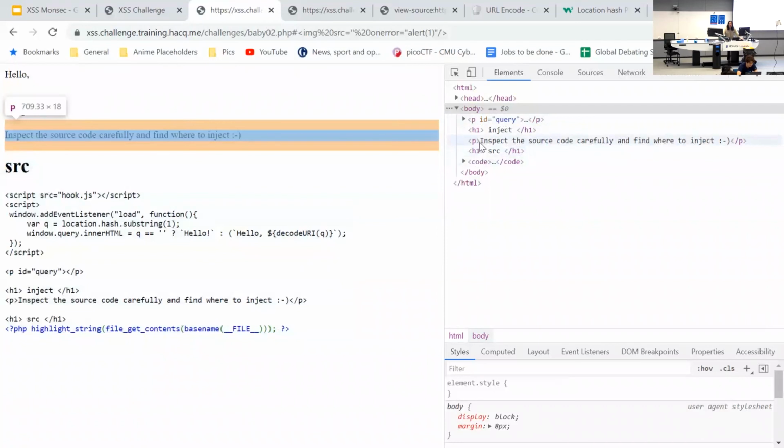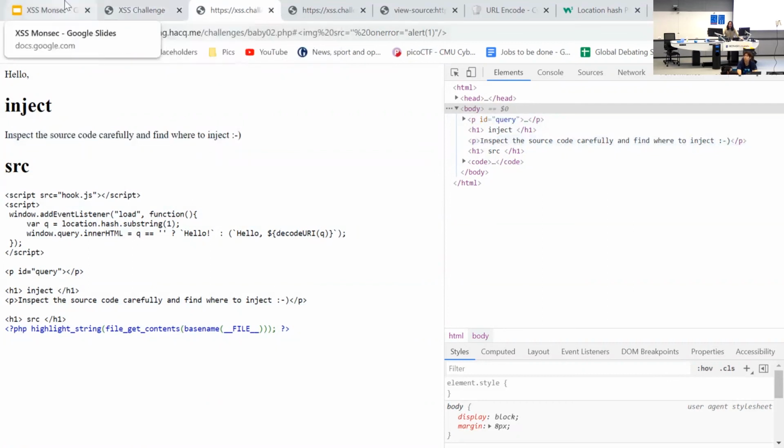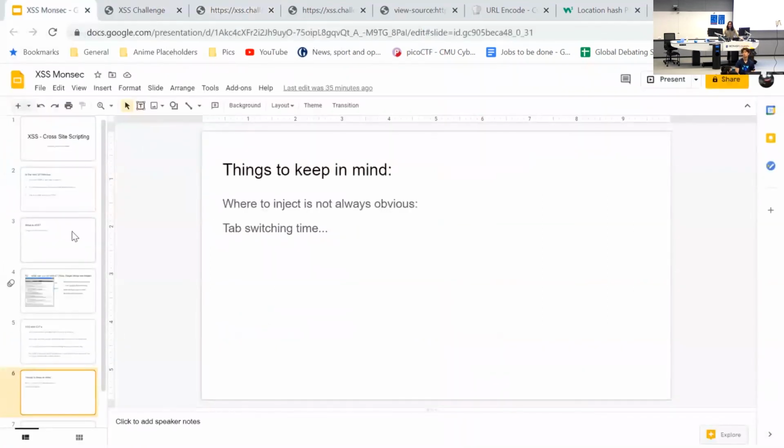Great. Well, if you imagine this was something more malicious, like, hey, steal this person's cookie and send it to my server, that would probably be bad, and we should try to avoid it. So what we have to take away from here is, one, these are the things that you're able to do with XSS. Look out for where you're able to inject. It's not always completely obvious.